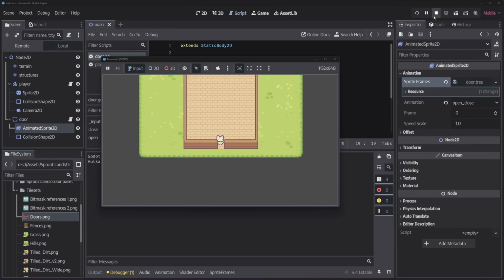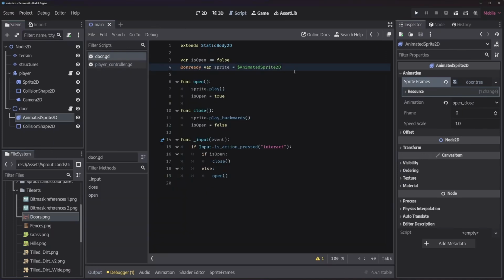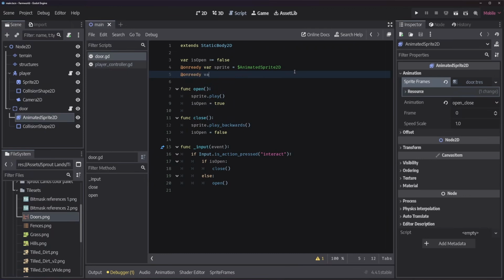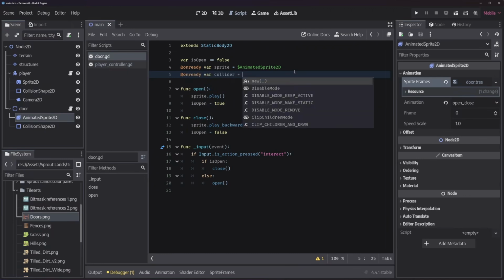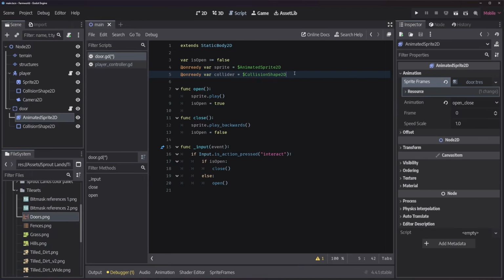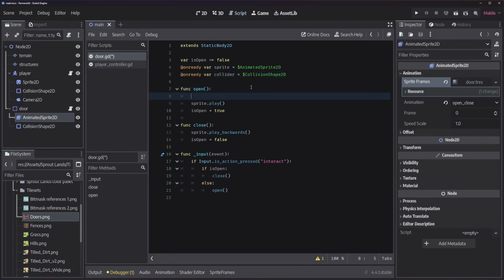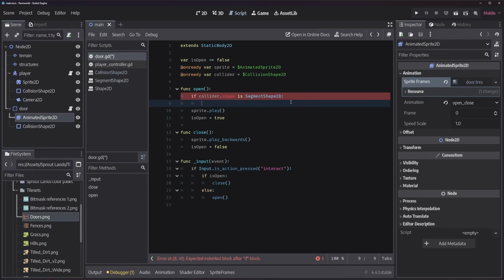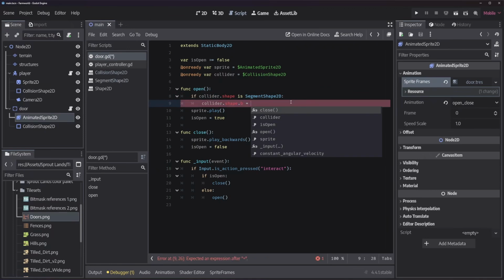So let's go ahead and implement the collider code as well. So we'll define another onReady variable here. We'll just call it collider, collision shape 2D. So what we want to happen is that when our open is played, our collider effectively disappears. But if we were to disable the collider, we would never be able to close our door again. So what we will do is check to make sure that our collider shape is a segment. Oop, got to spell it right. And if it is, we know we have access to our collider shape A and B.